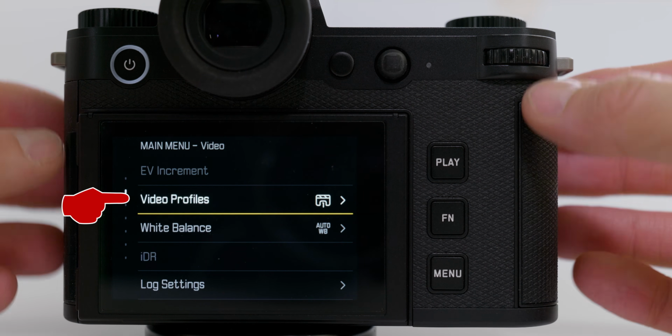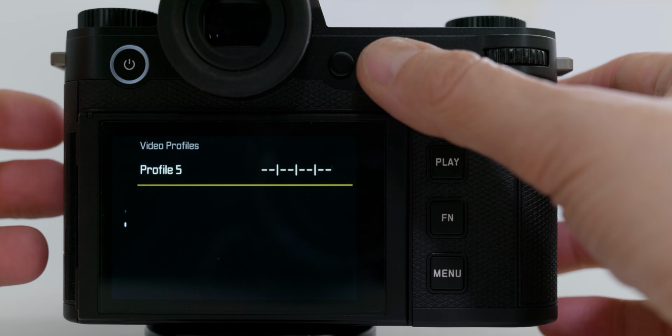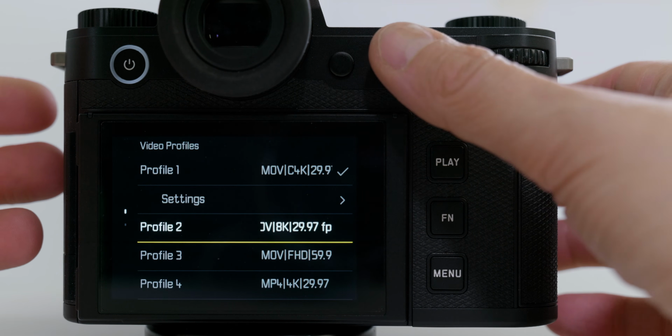Then we come to video profiles. This is probably the most innovative new point in this menu, and I'm going to show you why. You now have 5 profiles you can set up for video codecs. This basically gives you a chance to set up profiles within profiles.